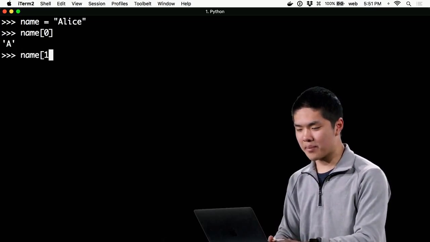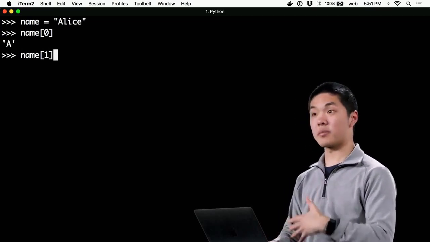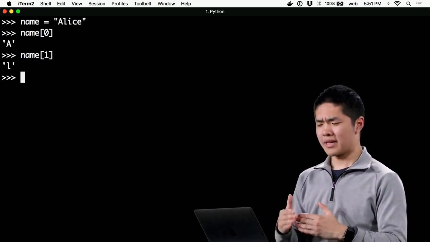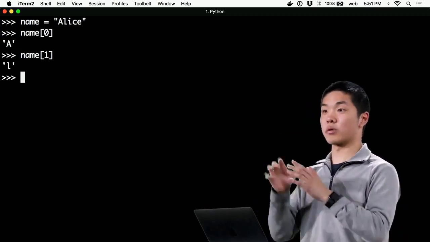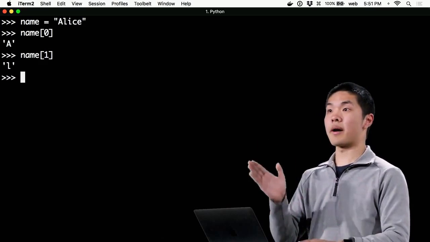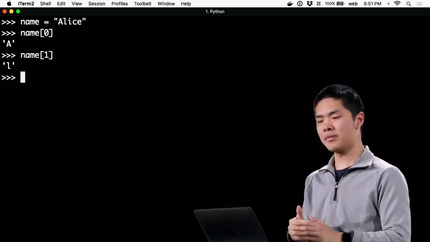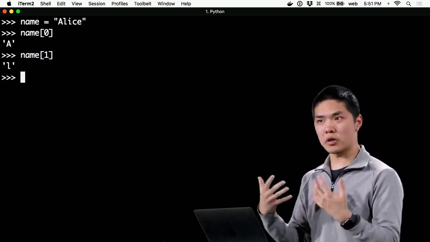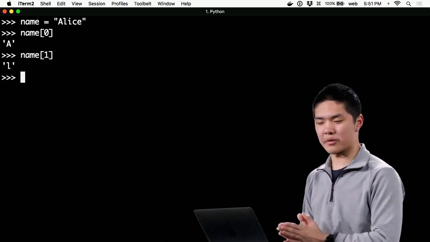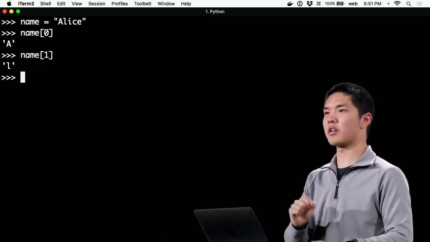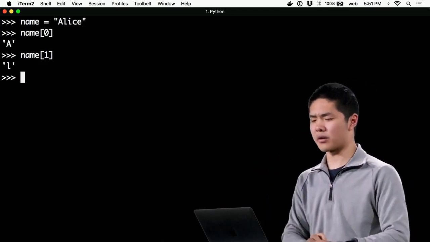And likewise, name square bracket 1, that's going to be the second character of Alice's name, where L is the second character. So it's sort of what we call a zero index system, whereby the first thing in the string Alice is number 0, and the second thing is number 1. And so that's a typical computer science convention. It's true in other programming languages as well. But know that square bracket 0 gets you at the first thing in the sequence. Square bracket 1 is the second thing, so on and so forth.